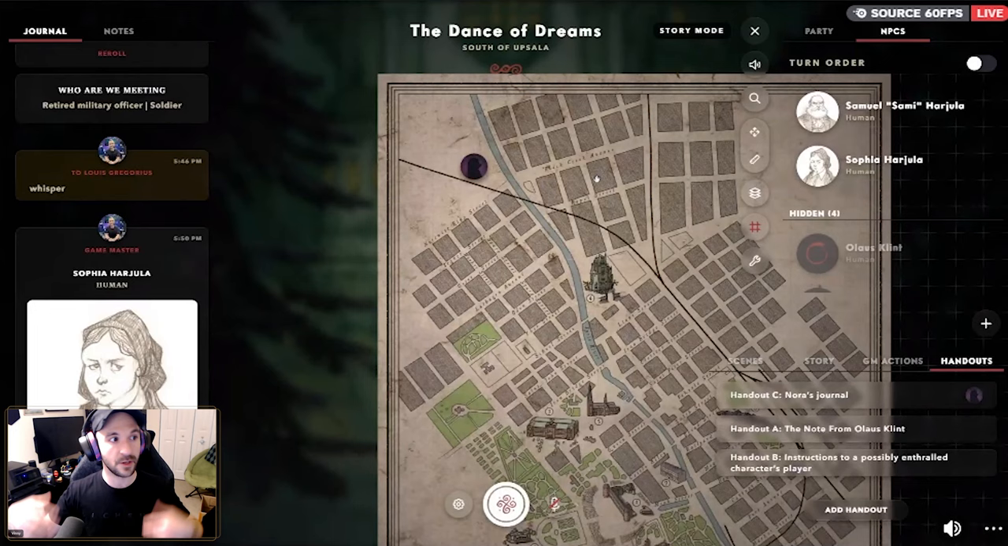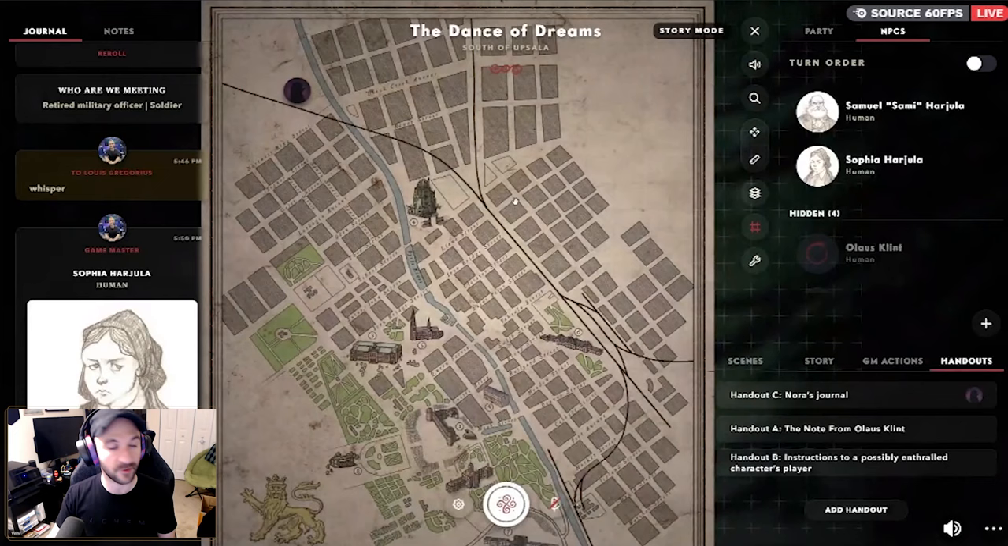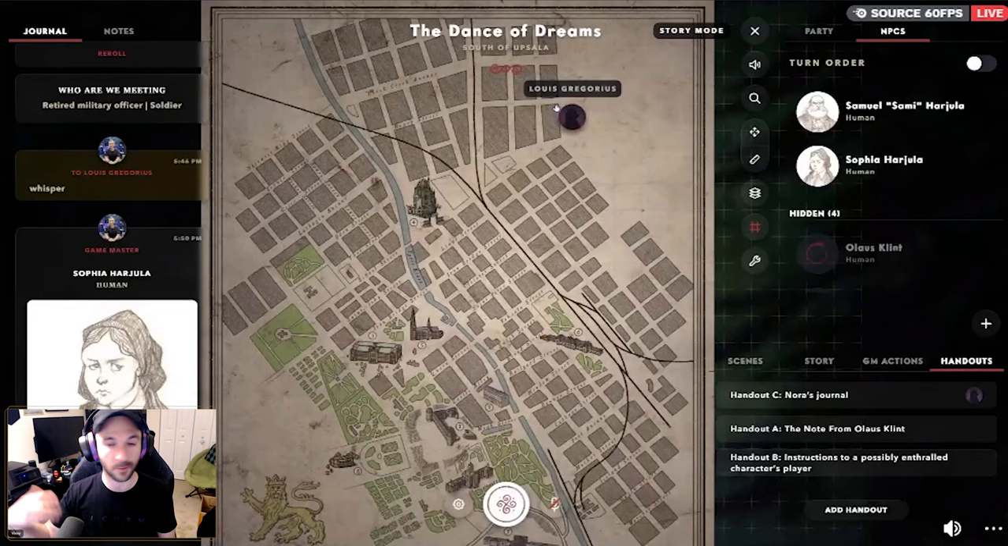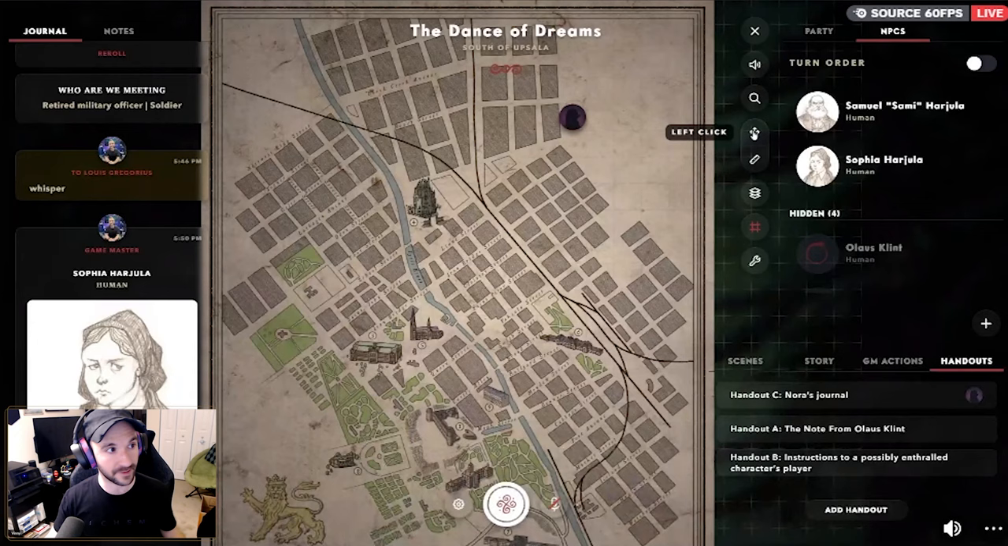In this case, we just have the name or main map of the region that the Dance of Dreams takes place in. And as you saw earlier, I was able to drop Lewis's token right here. And as a game master, I'm able to move it around wherever I need to move it. Players will always be able to move their own token, and the tokens of any NPCs are shared with them. Game masters can move every token, every player, every NPC that's in the game. Here on the side, when you open tactical mode, we also have some game master tools specific to them.